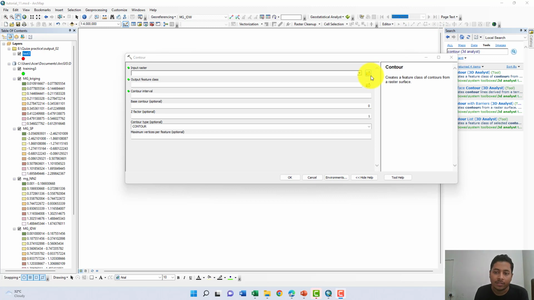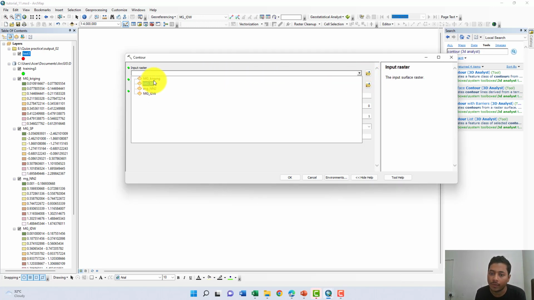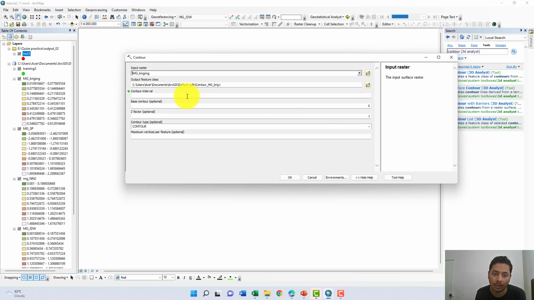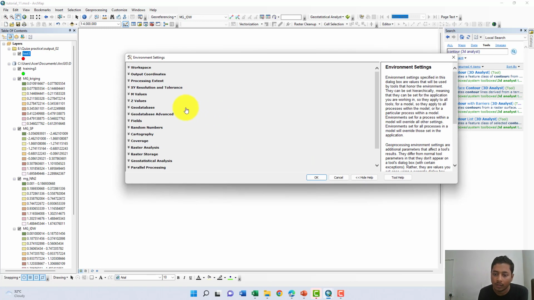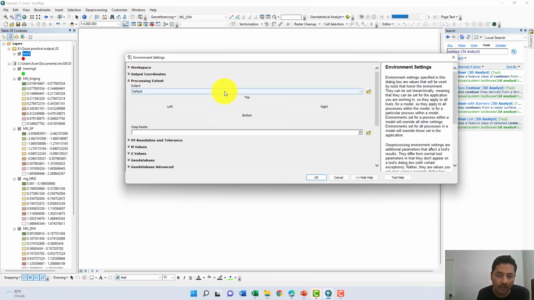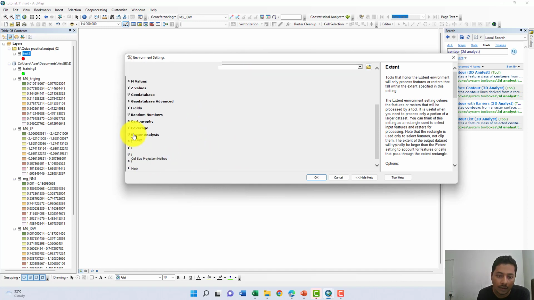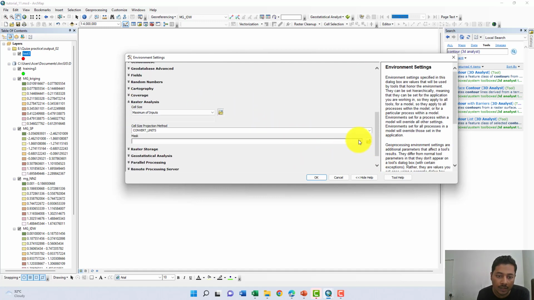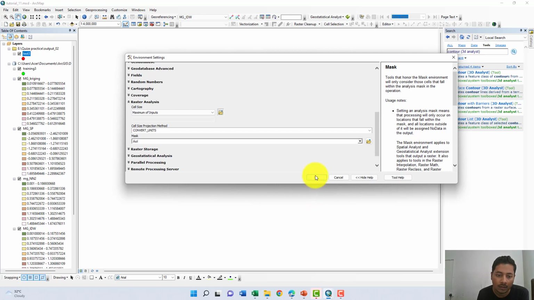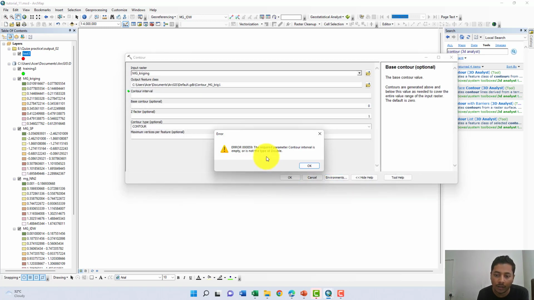Okay, as we found the least RMSE error for the kriging, we will use our kriging for making our contour map. From here we will select the kriging layer and contour intervals. In our environment we'll set as before, we'll set it as AOI, and in our raster analysis we'll set it as our mask, that is AOI, and click OK.